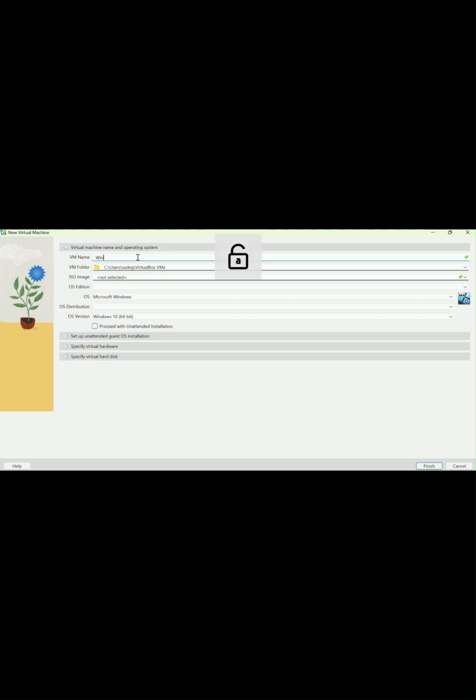Hi guys, so here I am installing my Windows Server on my virtual machine. I'm going to choose the processes, and here I am installing the ISO file. I'm going to choose my memory.